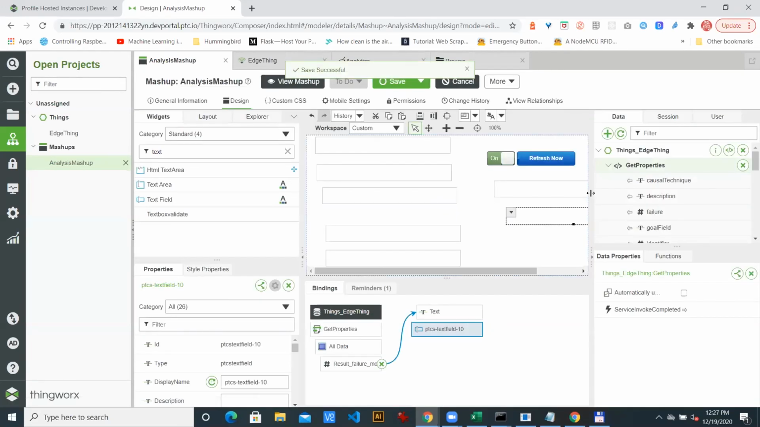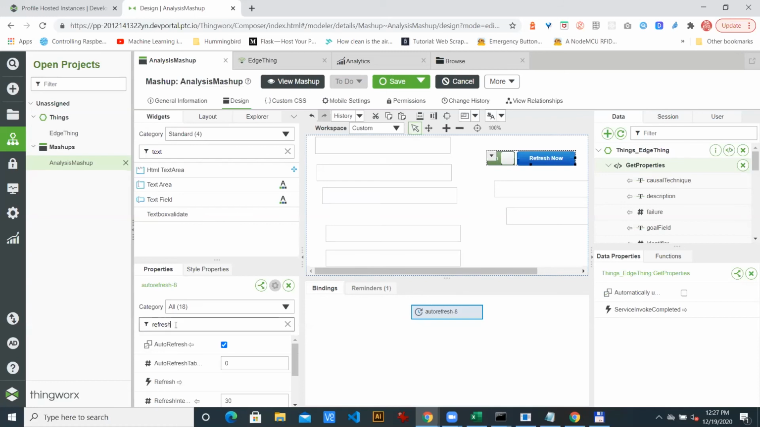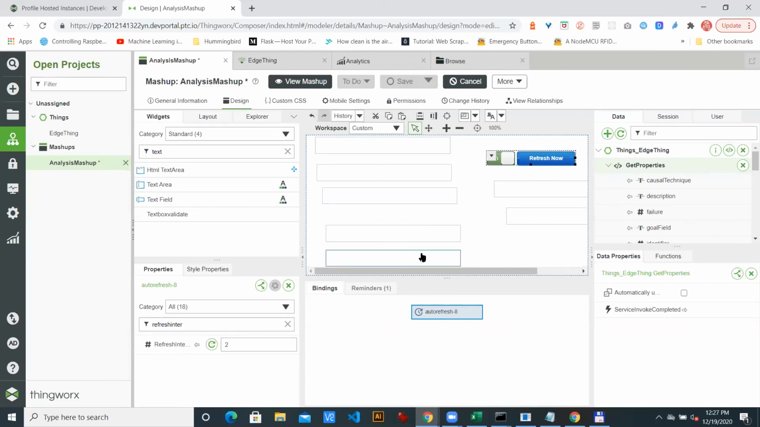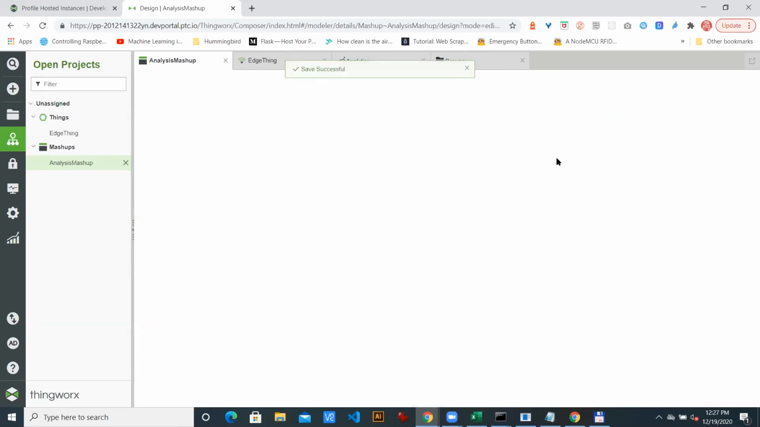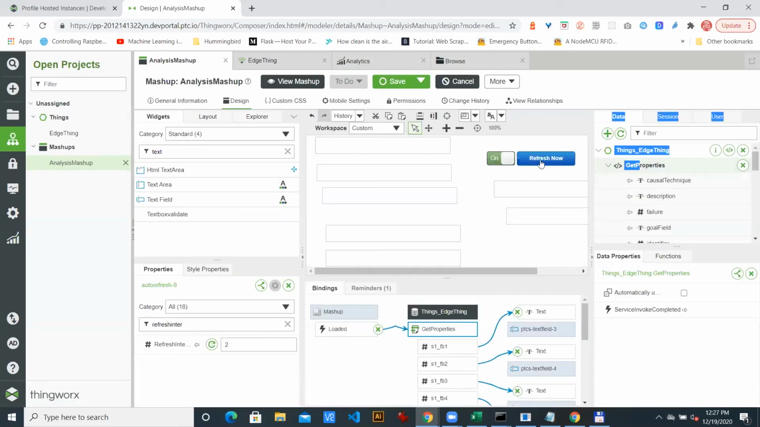Now I also need to set up the auto refresh, which sets up a timer. I want to make sure that I just select the object and click refresh interval. It's set up to 30 seconds at the moment. I'm going to set it every 2 seconds. So every 2 seconds it will refresh, but I need to bind get properties to the event. So I just take the function get properties.